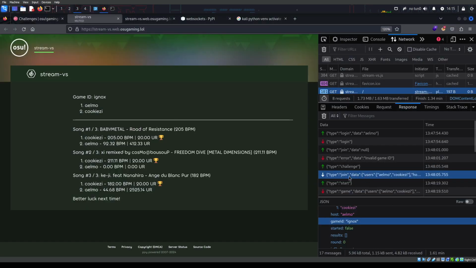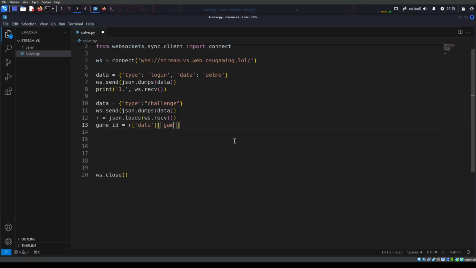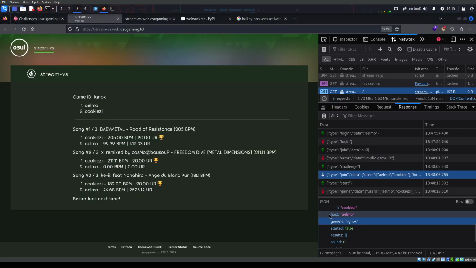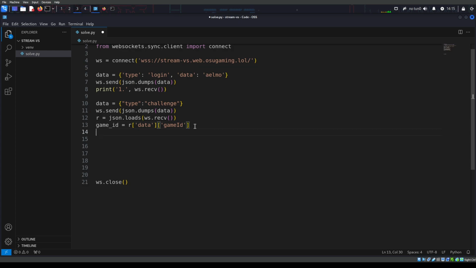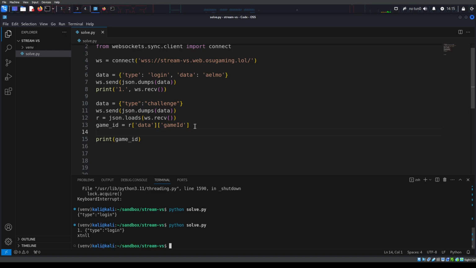And we can look at this. So our data, and then within data we have game ID. So we have game ID, I believe this was capital. Yes, it was. So we can now print game ID. Can we run this? Okay, so now we were able to log in, and we're receiving a game ID.